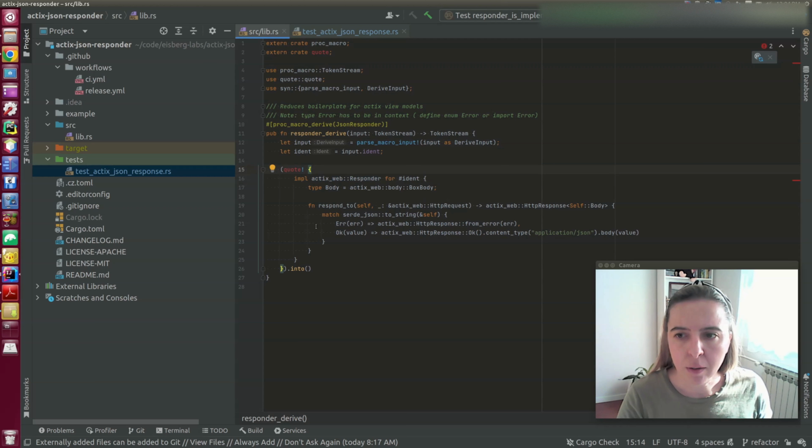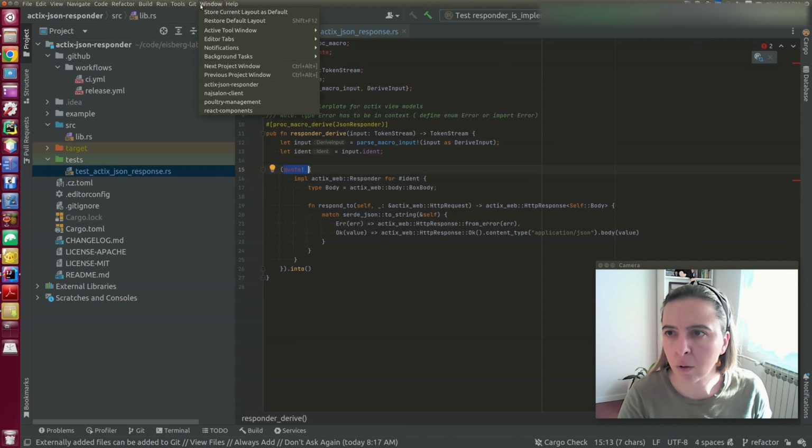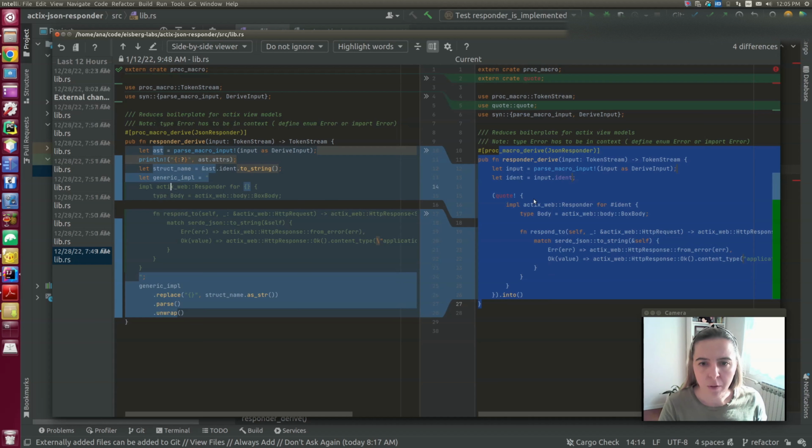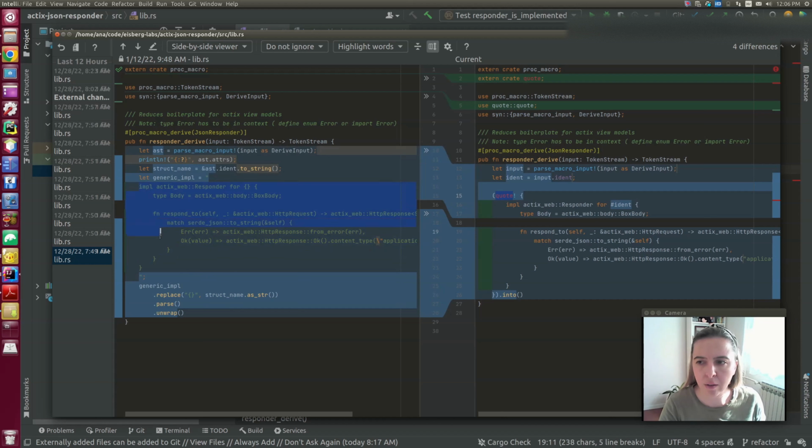My previous version of this macro was slightly different, and I moved to the quote crate. So let's see how it looked. Previously, before I knew about this crate, I had to write a raw string. Here I do a replacement, so I pulled the name of the struct. What this derive does is just generate code. If I didn't have this small procedural macro, I'd have to write an implementation of Responder for every struct I'd like to return in a handler response.